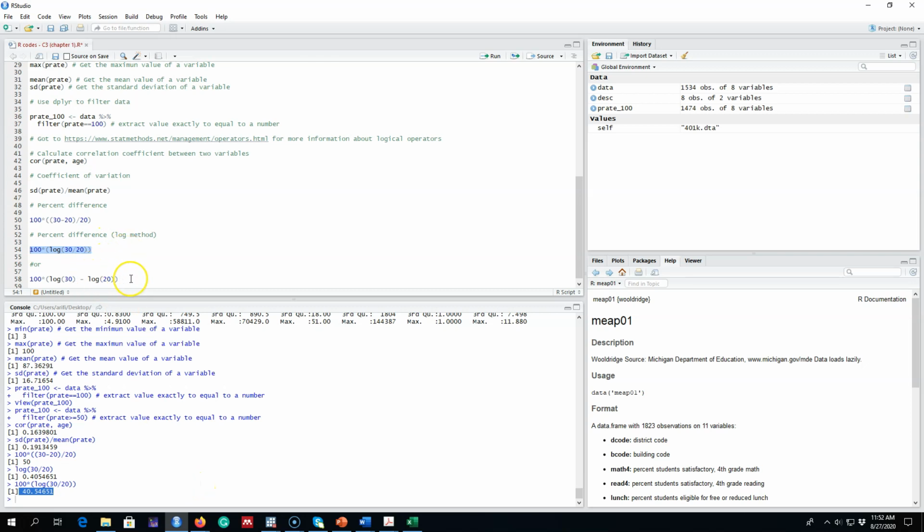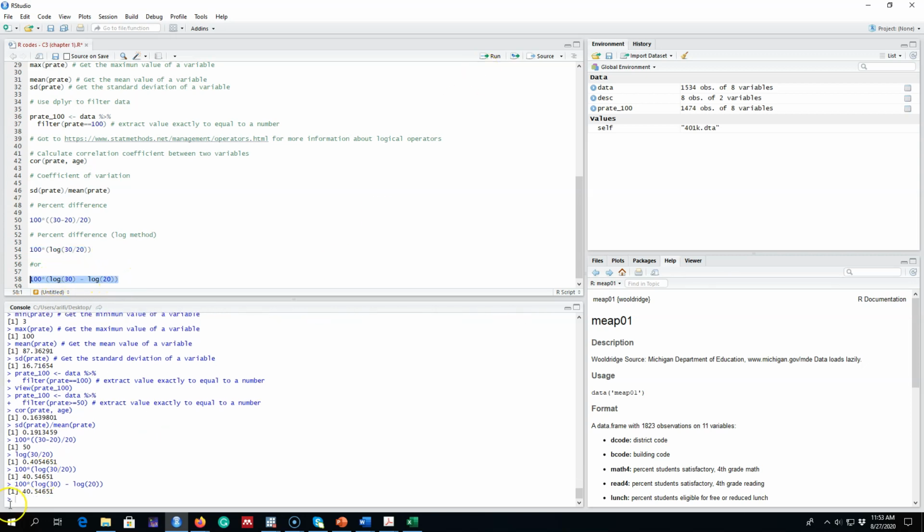And another way of doing this is to remember that log of x divided by y is log of x minus log of y, and it will give us exactly the same value.